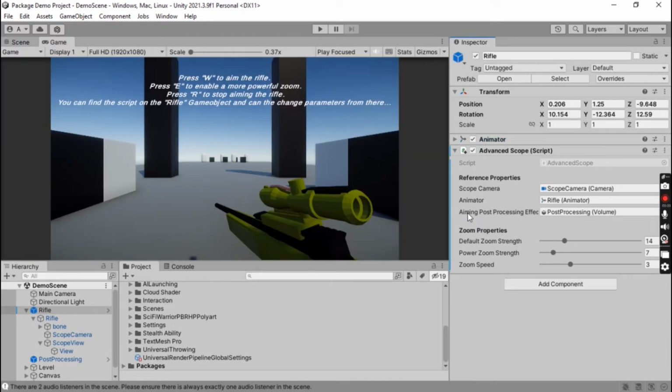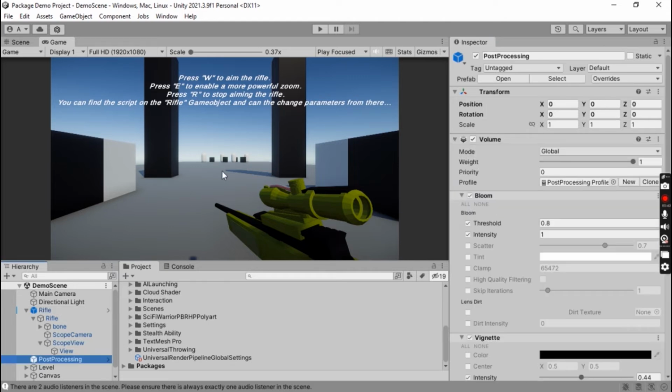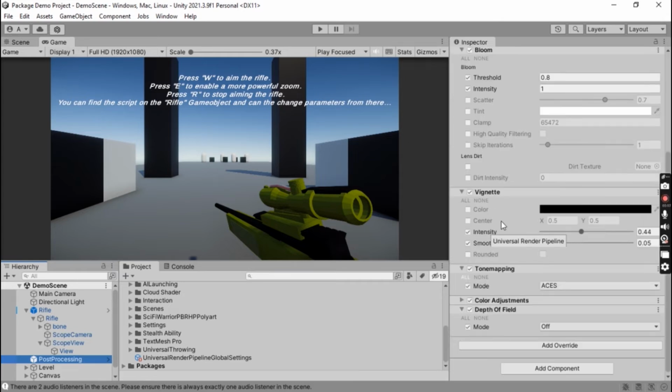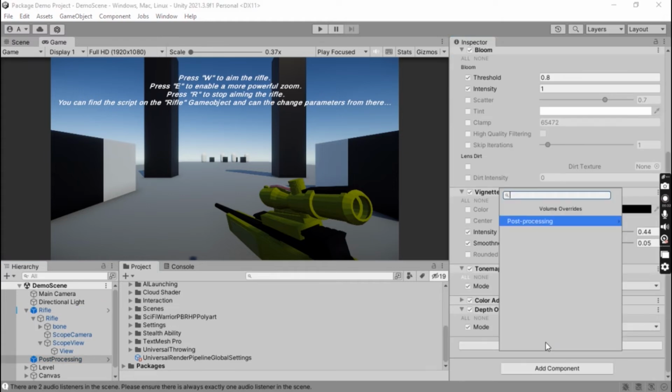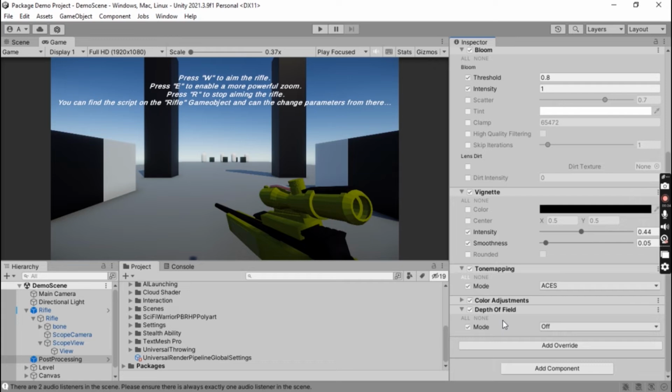And the next one is the aiming post-processing effect. Okay, and in essence what this does is in the script, when I press the zooming key and when the animation plays for it to bring the rifle up, it's going to go down here on the post-processing that you've dragged in. As long as you have depth of field, override post-processing depth of field, and the mode set to off, then this will simply set it to Gaussian, if that's how you pronounce it, when you press the button.